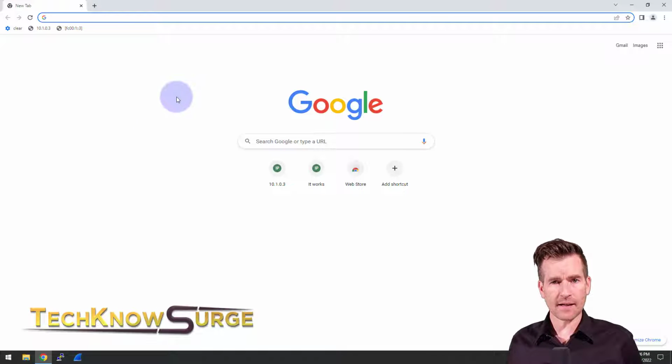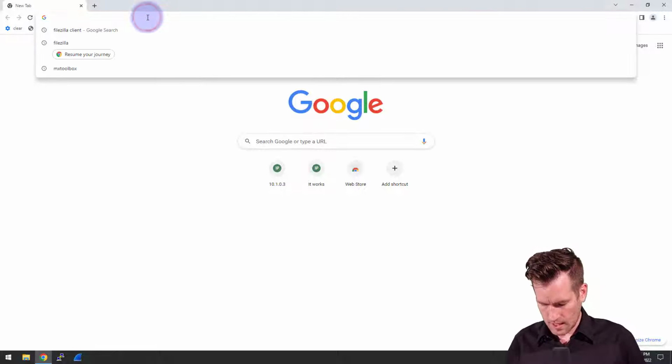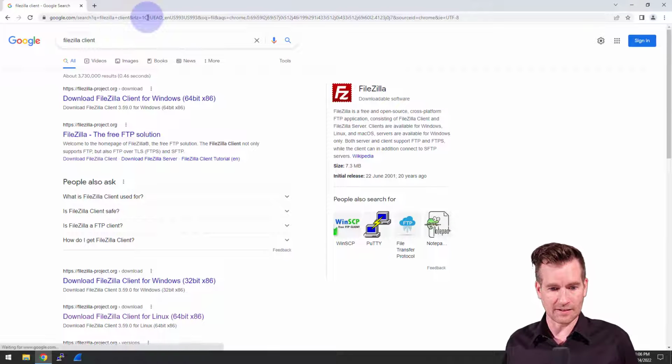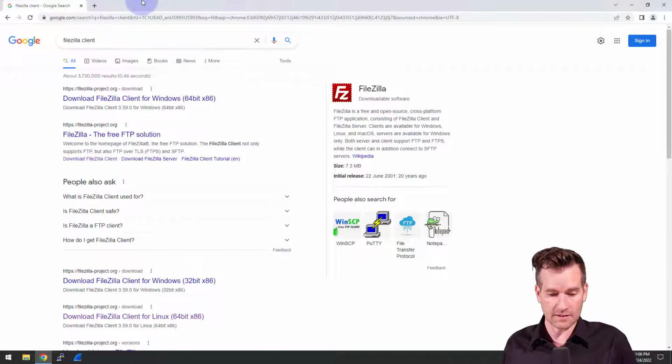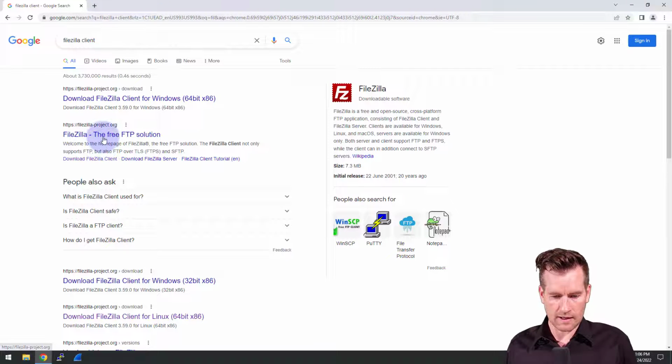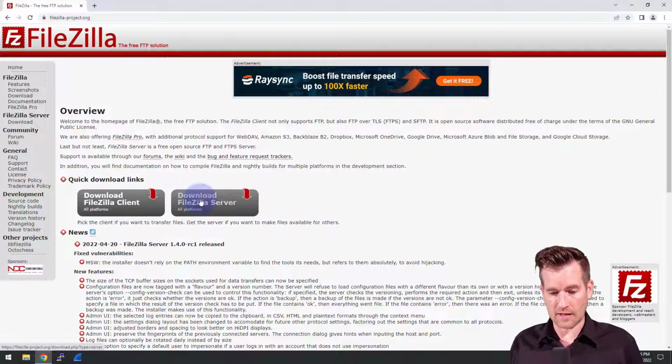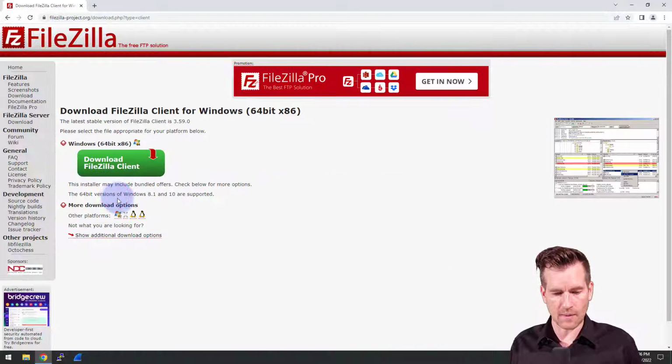The FTP client software that we're going to use is going to be FileZilla. So I'm going to type in FileZilla Client. There is a FileZilla server. We're not going to be using the FileZilla server. It's just the client. So I'm going to click on this first one right here, and I want to download FileZilla Client or download the server. I want the client, so I'm going to click this client button.